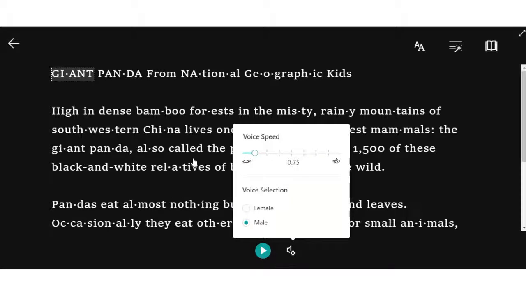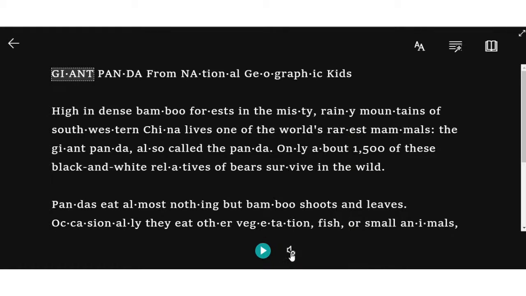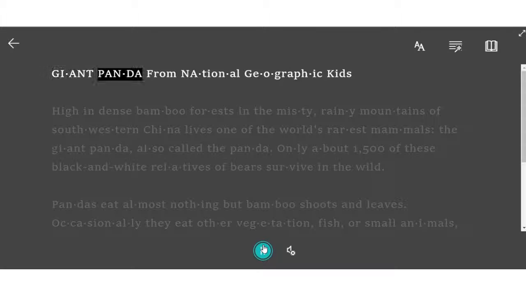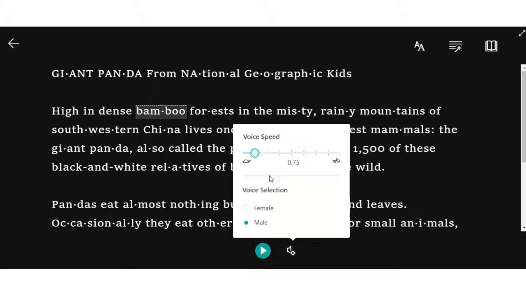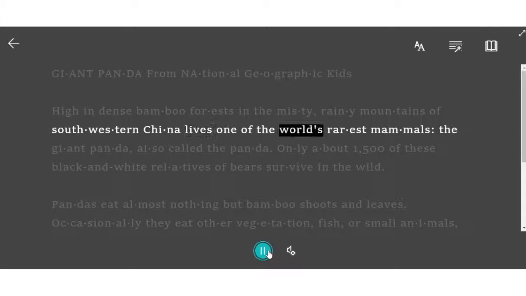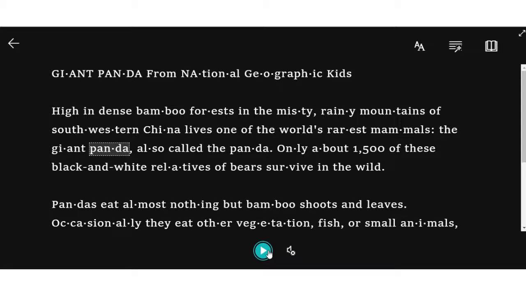Now, because I'm recording this, you're not going to be able to hear it, but you'll see the box here move as I push play. So as it reads, it's going to highlight the word that it's currently on. Okay. Now I have this on fairly slow, so you would have noticed the box was moving pretty slow. If I turn this up on high and hit play, you see it's moving much faster.